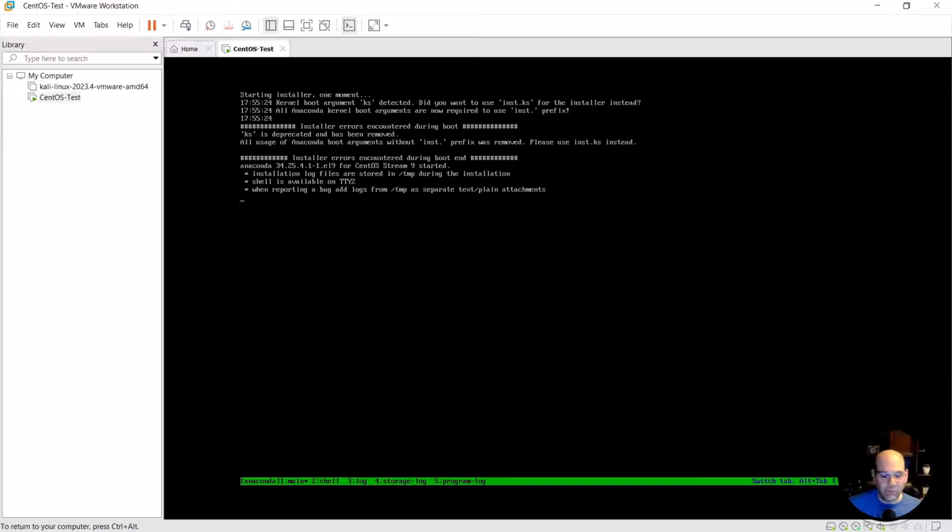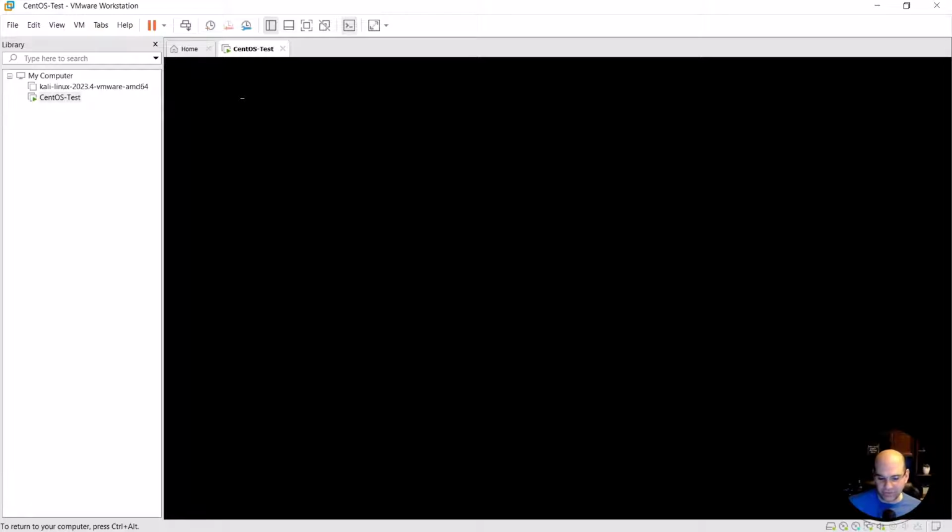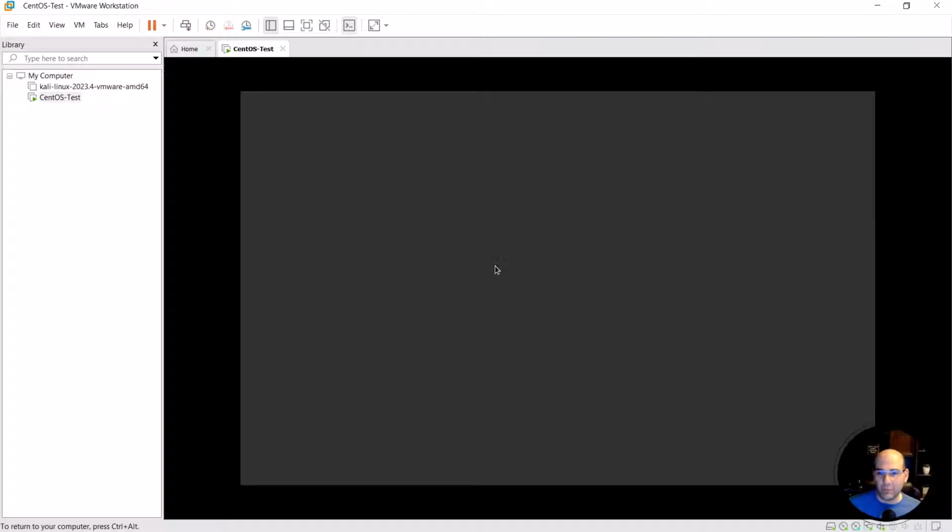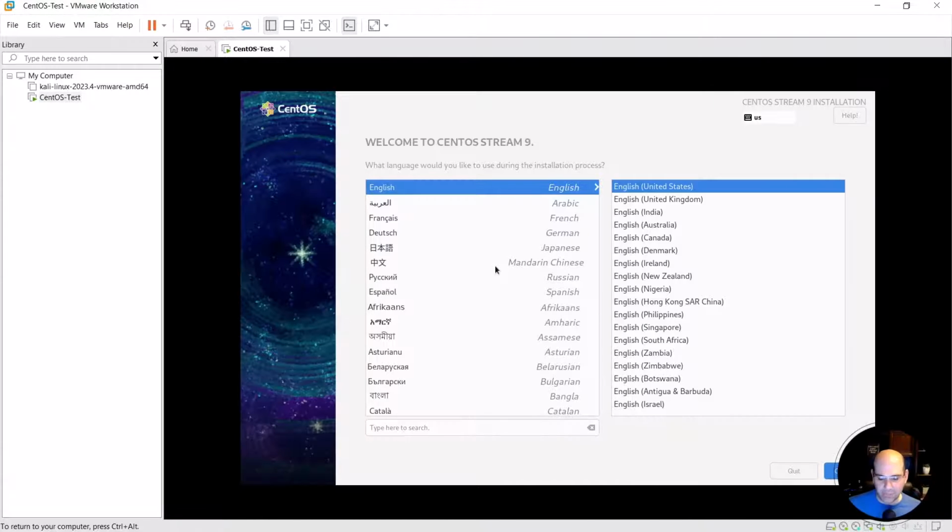These are just simple boot up errors. It's not really going to cause a problem. It's not an issue. It's looking for a few things that it's not finding because it's a new machine, so no big deal. This is going to bring us right into our CentOS setup screen where we're going to select our language and all of our different options.